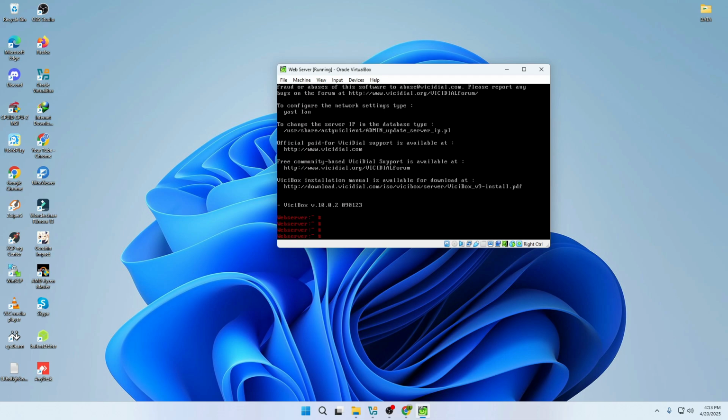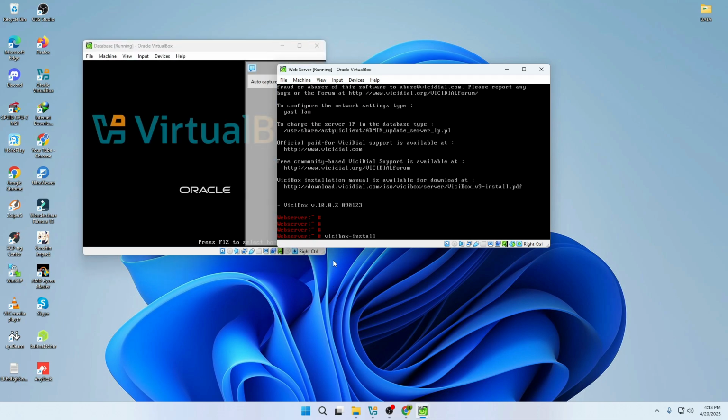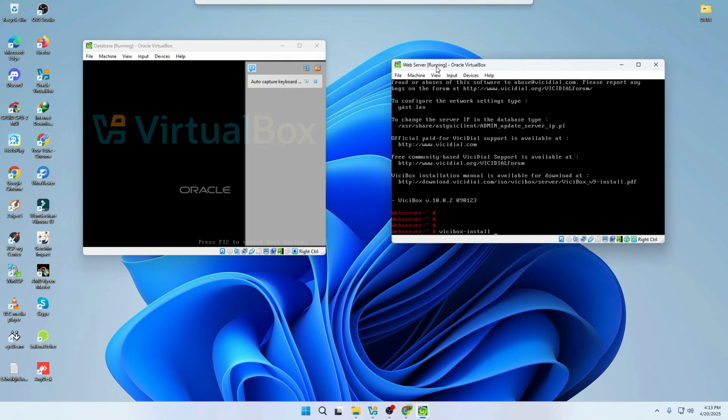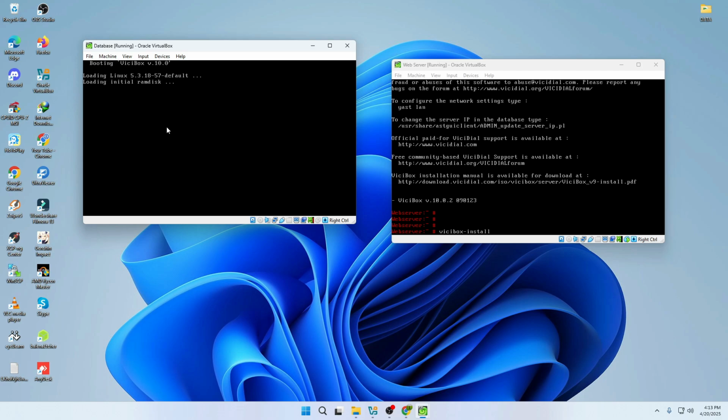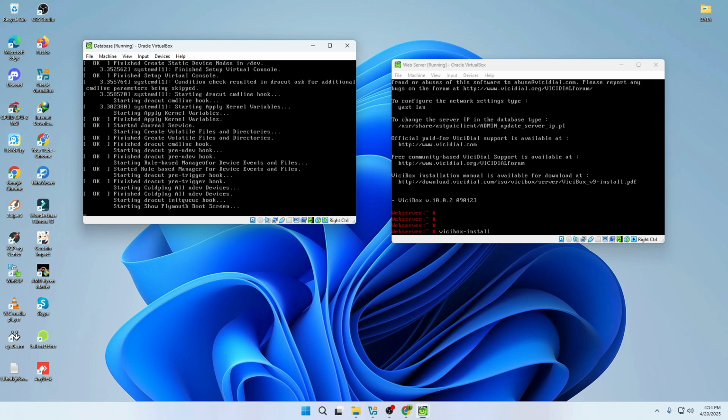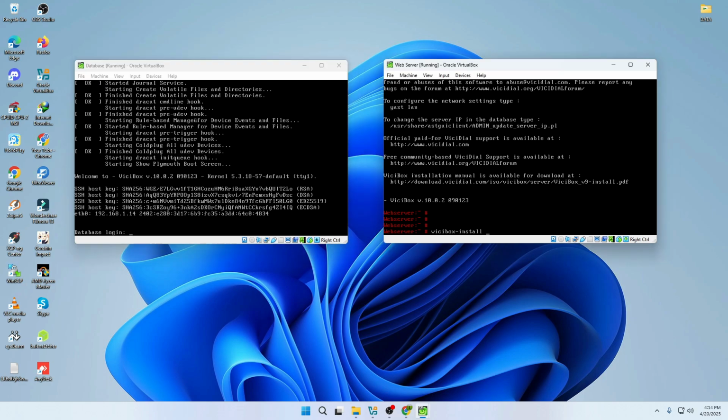Now we're ready to install VICIdial on this web server. But first, make sure the database server is turned on because we need to sync this machine with it. So let's power on the database VM if it isn't already running. Now switch back to the web server VM and run vicibox-install.